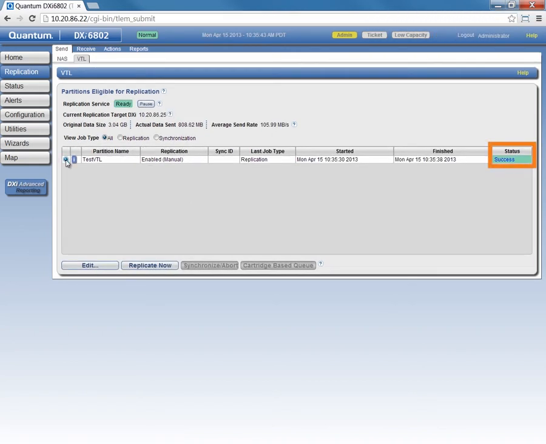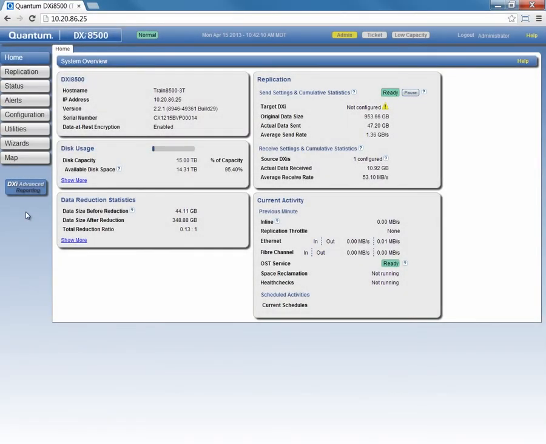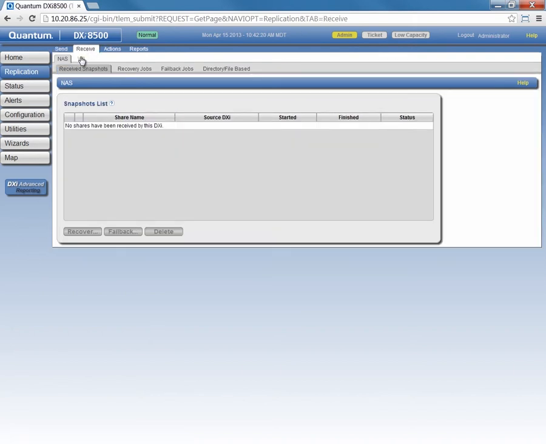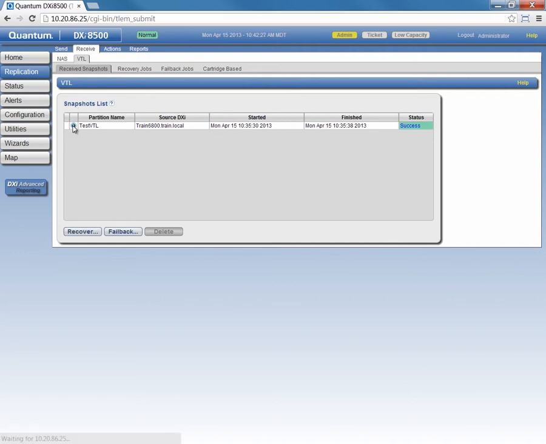The status column indicates that the replication job completed successfully. I'm going to verify that I did in fact send data to our target DXi system by going back to our target. Under the Receive Snapshots tab, I see a new replication snapshot for the VTL partition. Selecting that snapshot makes the Recover and Failback buttons active at the bottom of the page. Clicking the Recover button will make this data available on this DXi.